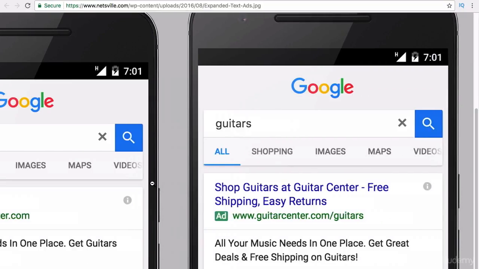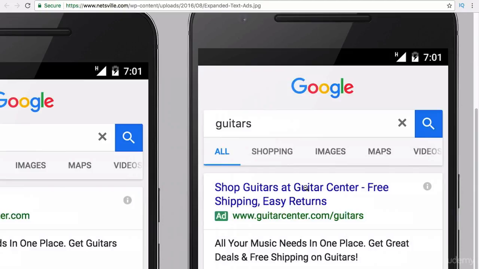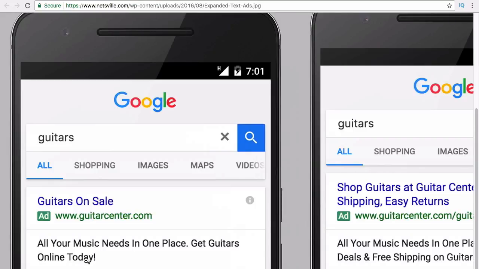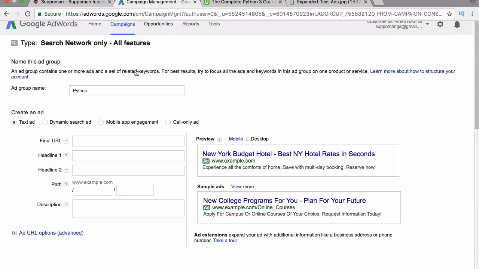Now let's have a look and see what we've got now. What you see here is a much bigger headline. Look at that, from "guitars on sale" to "shop guitars at Guitar Center, free shipping, easy returns." You've got a bigger display URL, and you've also got a much bigger description area. And then look what you've got here: 1, 2, 3, 4, 5 whole words here, whereas in this example, you've got 2 whole words. So this is a great thing. Expanded text ads means you now have more real estate, more space on your Google ad to make an impact. All right, so let's go back to the campaign management.